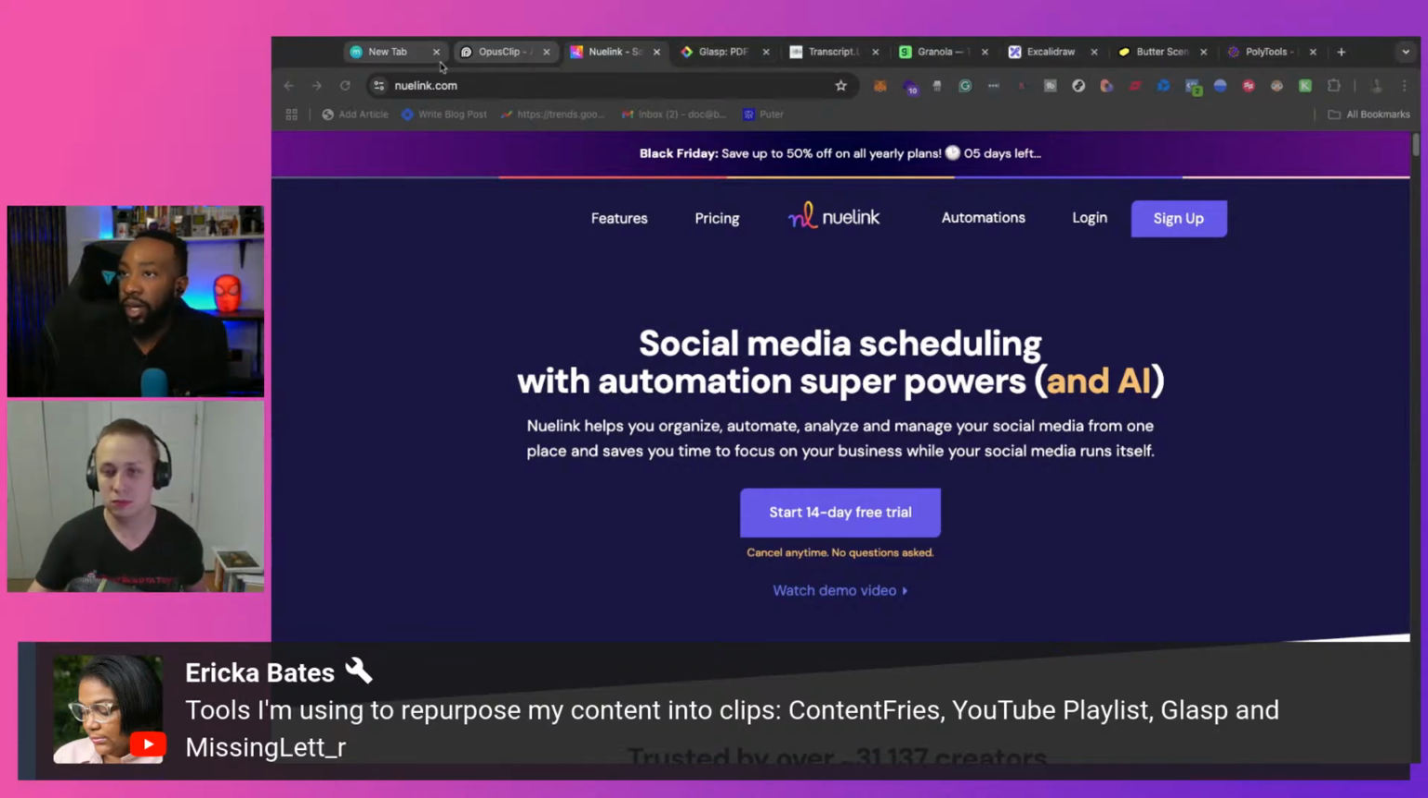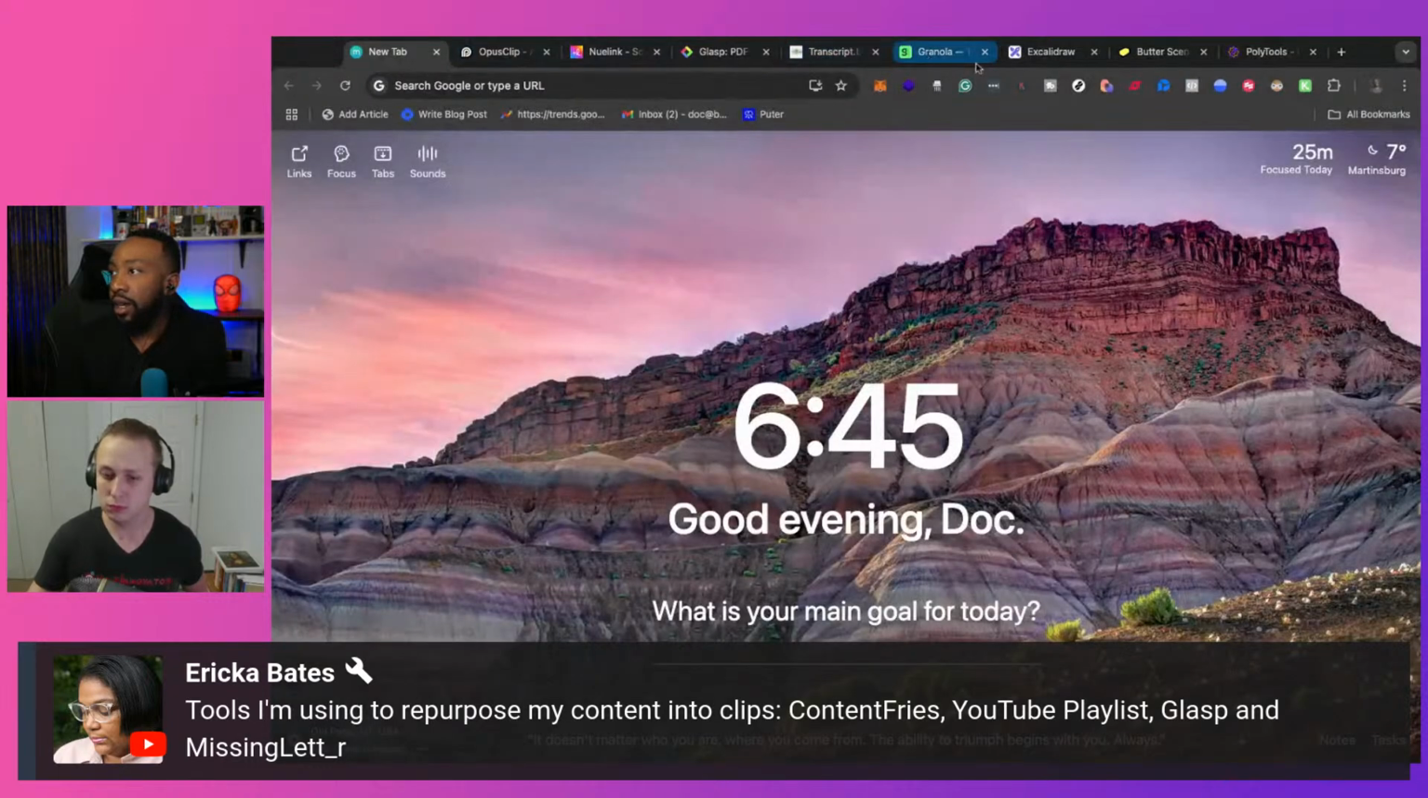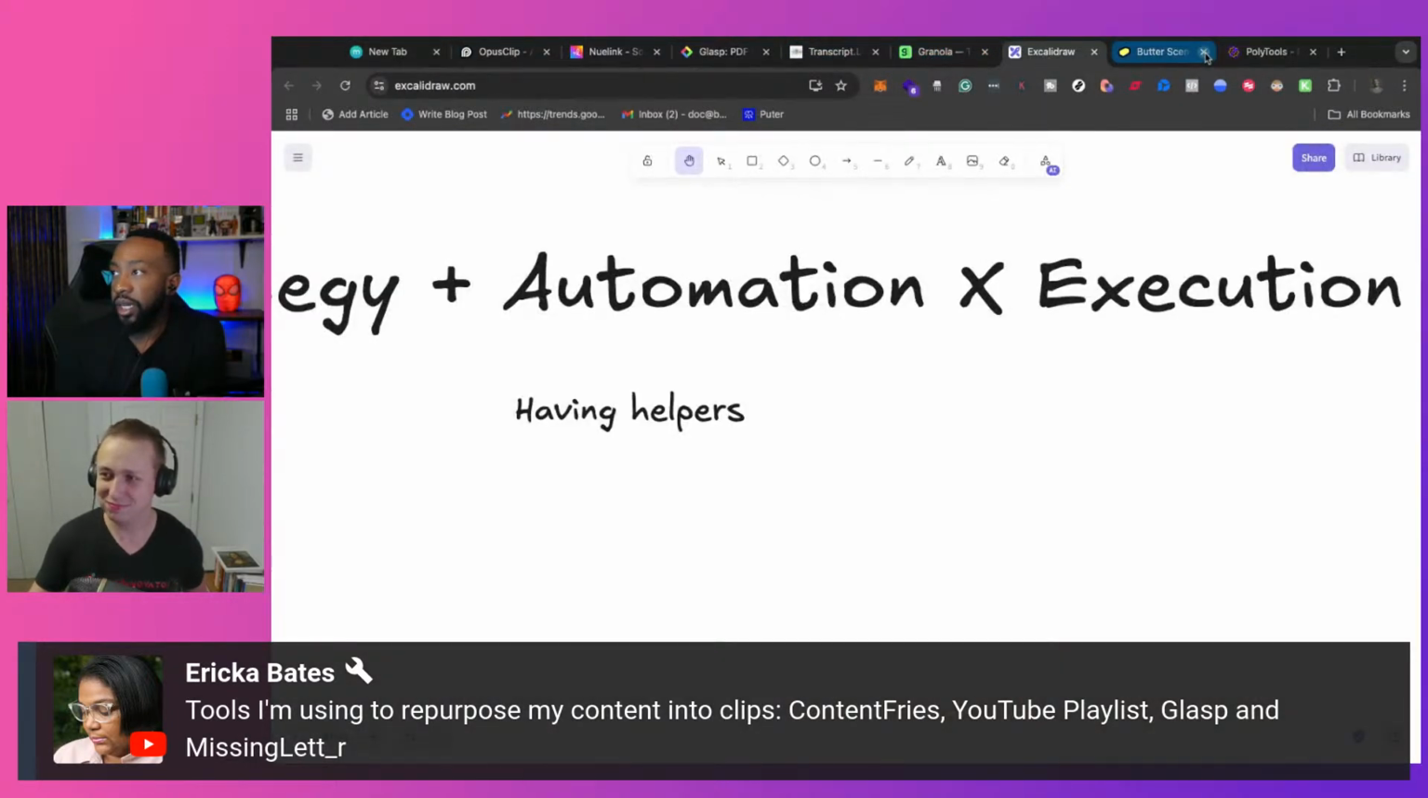So I'm bringing it back. Where is that? I have way too many tabs now. Way too many tabs. Okay.